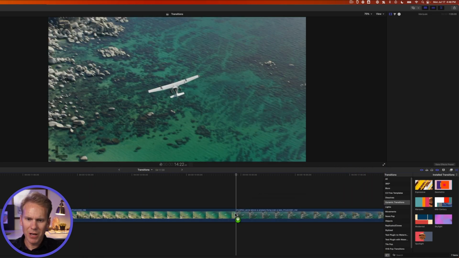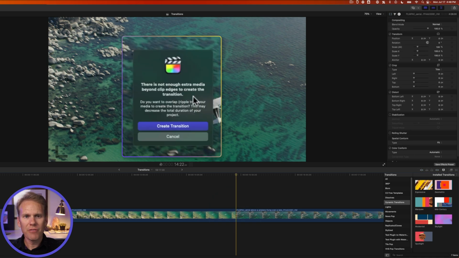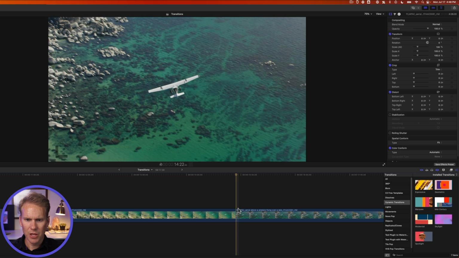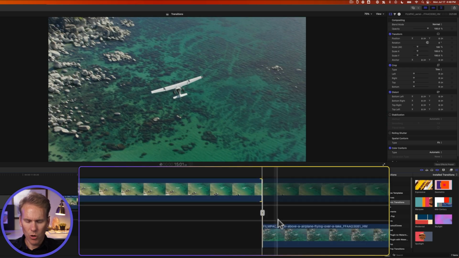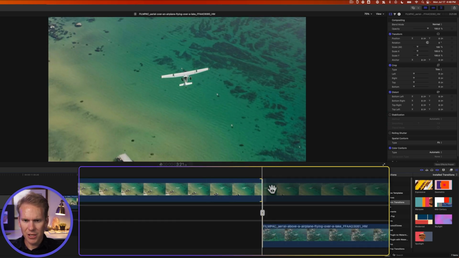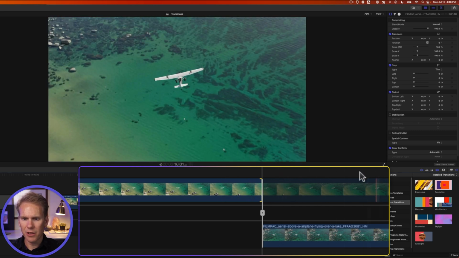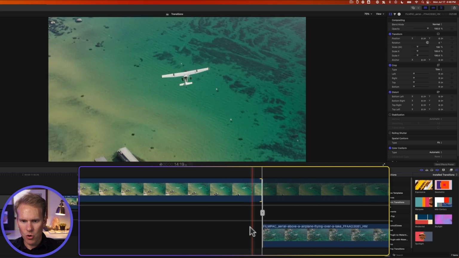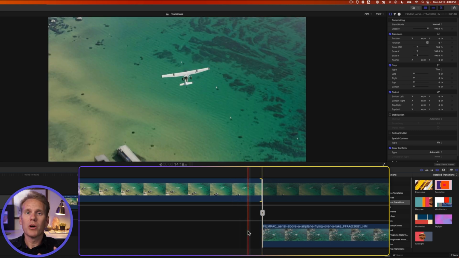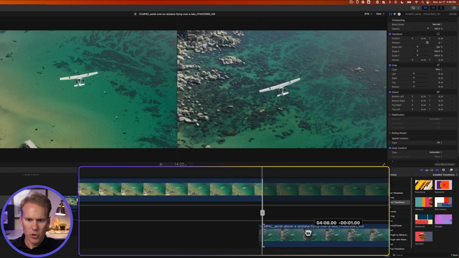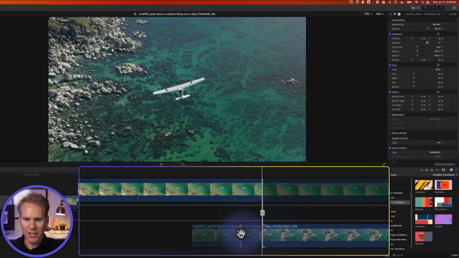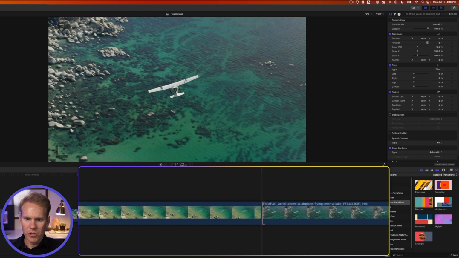Sometimes when you add a transition, you might get this warning message here. It says there's not enough media beyond the clip edges to make a transition. What does that mean? Let's press Cancel and let's double click on an edit point, and we'll open up the Precision Editor. You'll see that this clip here, it has media beyond the clip edge. But this bottom one doesn't. There's no media beyond the clip edge. And Final Cut Pro needs a little bit of media on each side of the clip in order to make that transition. So you can manually make that change and add some media to this side of the clip. Or when you add your transition, Final Cut Pro will do it automatically when I click Create Transition.